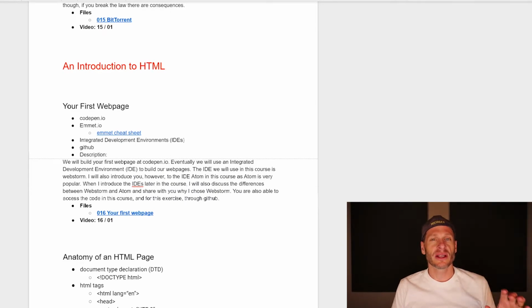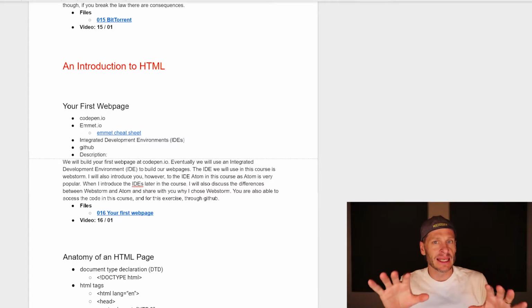So in the first one, I'm just going to introduce you to where we'll write the code, starting off, and then I'll introduce you to what we're going to use in the future, IDEs. I'm going to introduce you to a tool which is going to help us write the code, which is Emmet, and I'll show you what Emmet does.